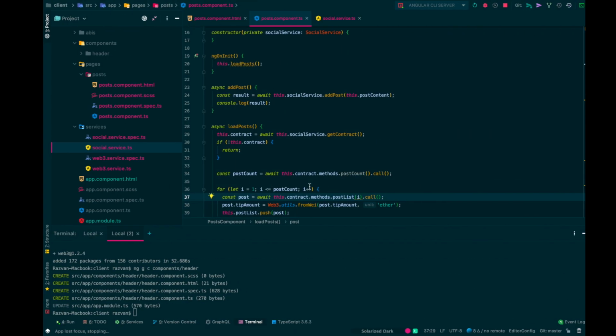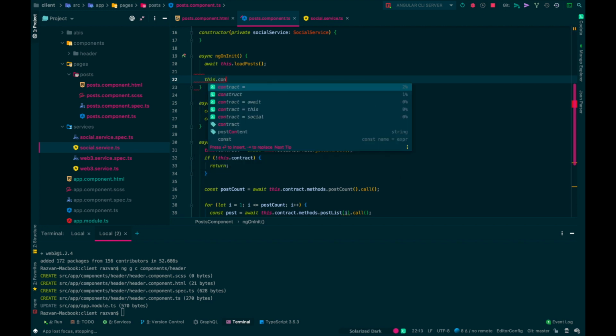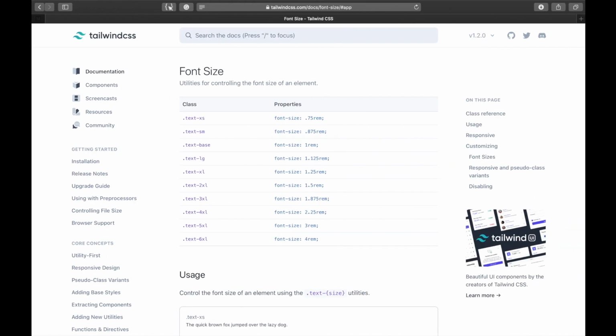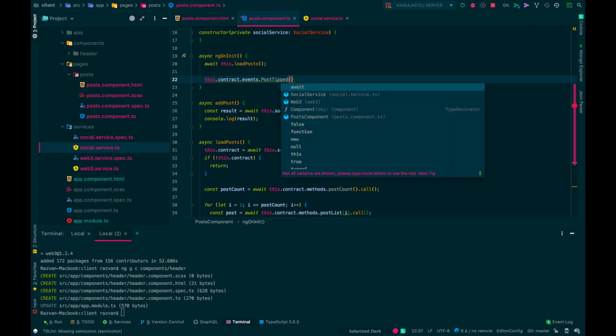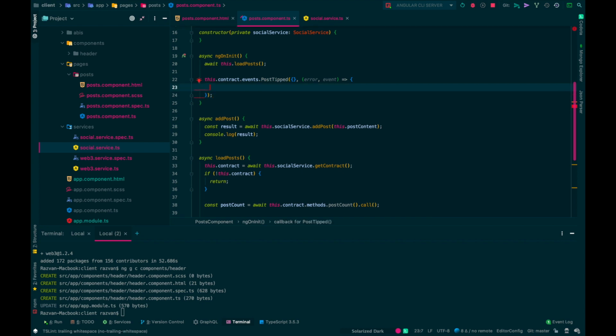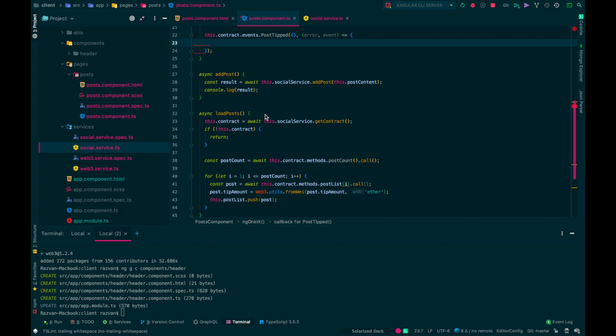So now let's go ahead, and here on init, let's wait for the posts to load, and after the posts loaded we can do this.contract.events. Let's see how we named that. We named it PostTipped. Let's do it for PostTipped first, with no arguments, an error, and an event. Let's see what we want to do here. I think we want to load the posts again.